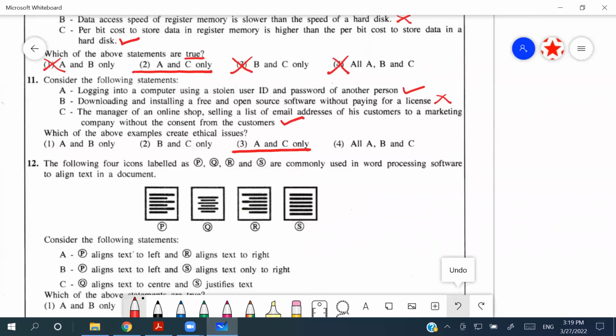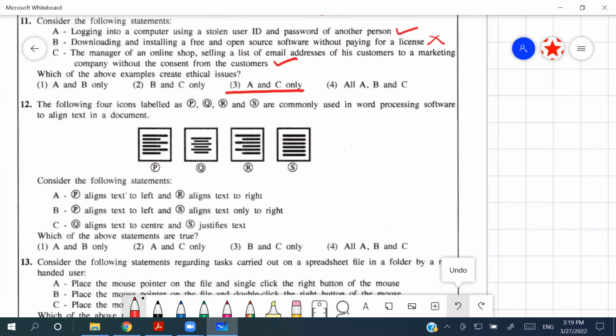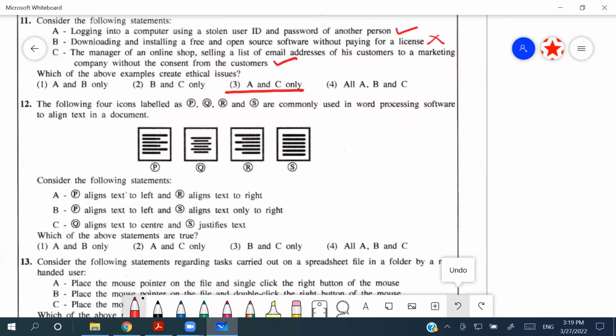12th, the following four icons labeled as P, Q, R, and S are commonly used in word processing software to align text in a document. Consider the following statements. P aligns text to left and R aligns text to right. Yeah, definitely. P is the left align command and R is the right align command. P aligns text to left and S aligns text only to right. P aligns text to left and S will align the text on both sides.